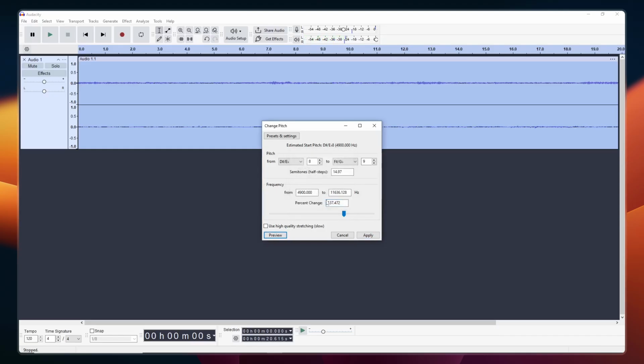If you find the pitch too high or if you'd prefer to lower it instead, drag the slider to the left. Moving it in this direction decreases the pitch, creating a deeper, lower sound. This can be helpful for voice alterations or creating a more bass-heavy effect in your audio. Again, click the Preview button to test the lower pitch.